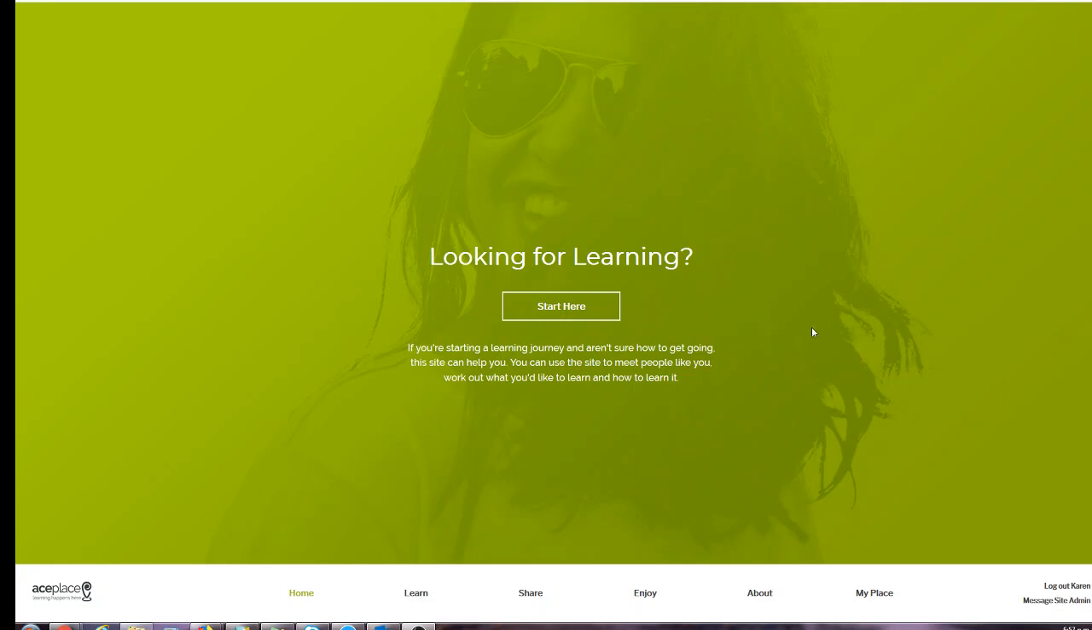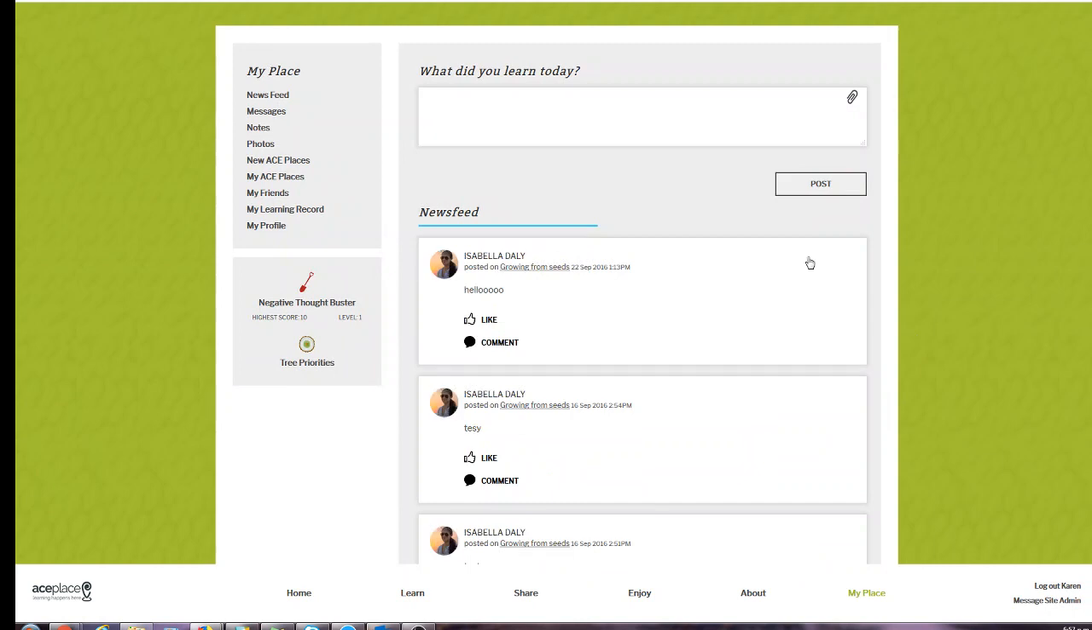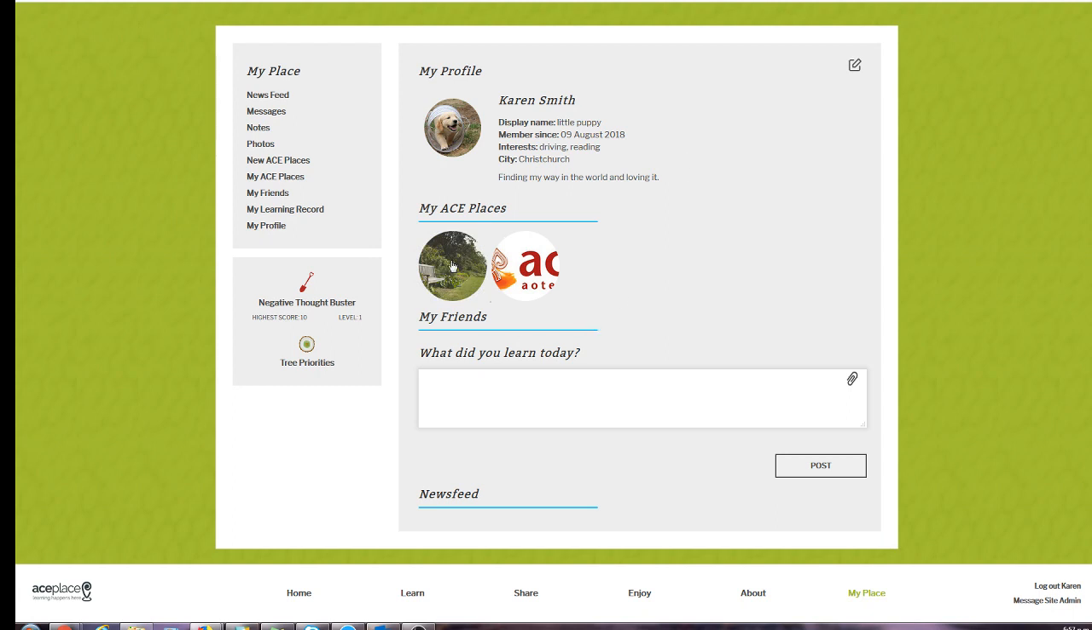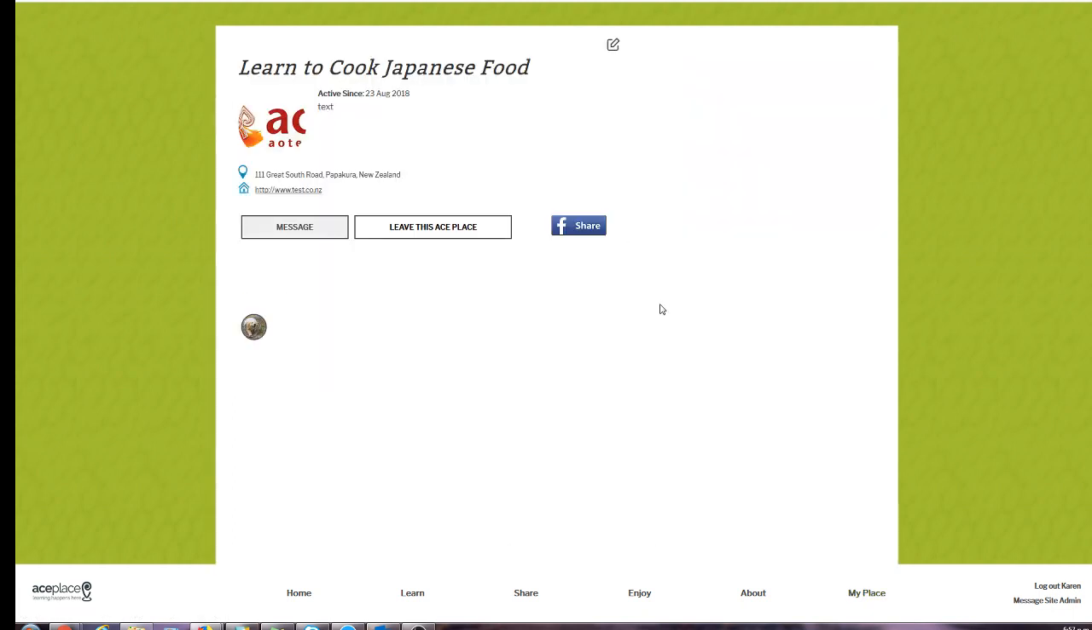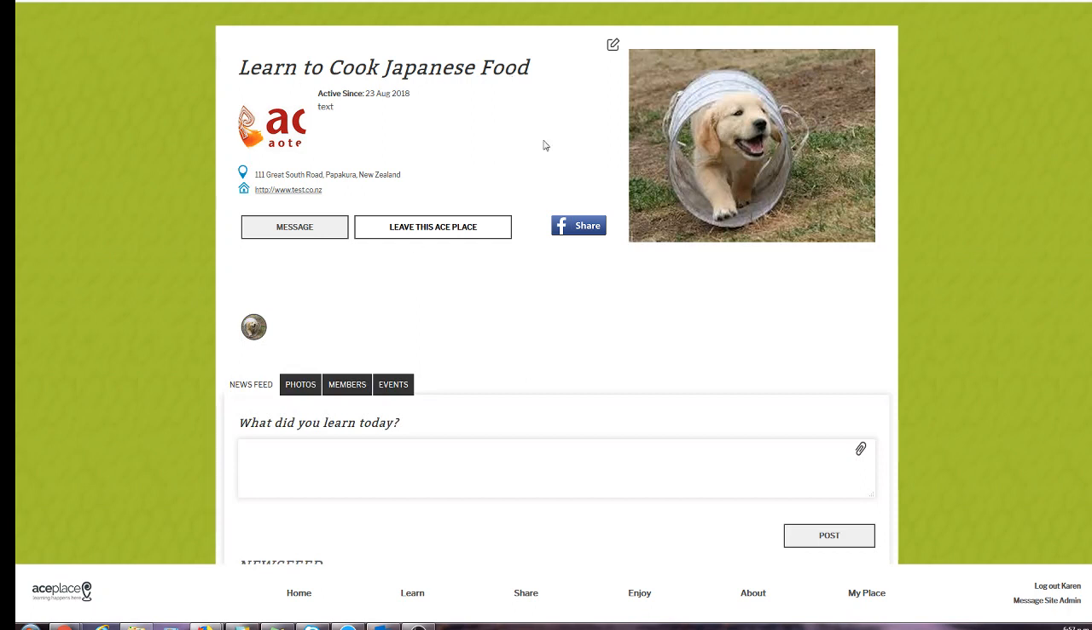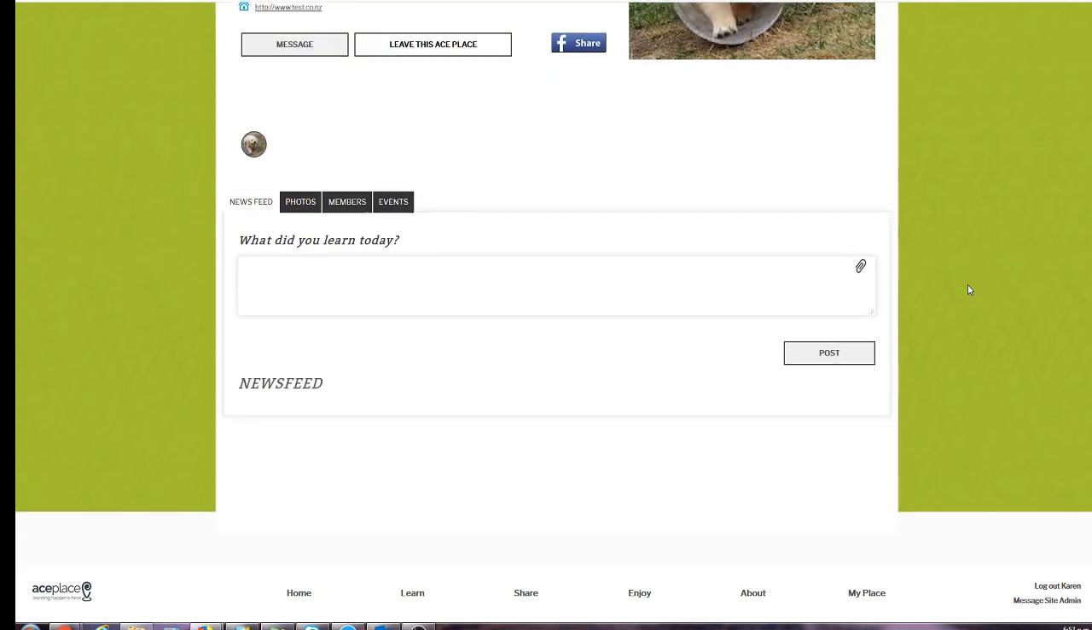So let's assume that you've already logged in. So you would have gone into the login area at the bottom right corner, and you want to go to My Place because that's where you're going to be managing the account. And in here you have under your profile the places that you're managing. So in this particular instance we have the Learn to Cook Japanese Food, and this is the area that we're going to be working with today.